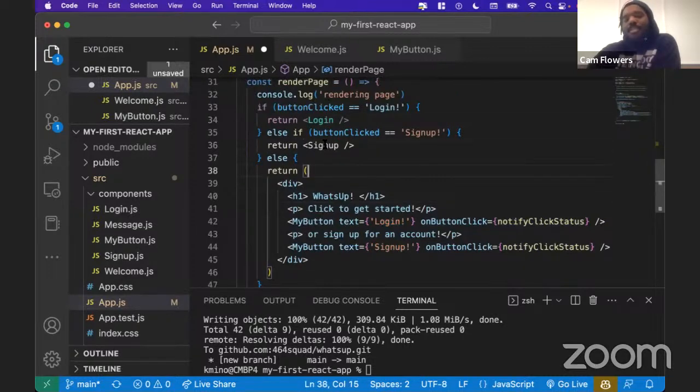So if the app wants to talk to any of these components, the only way it can do that is by passing down props, right? So that's a one-way relationship. The app saying, hey, I want to talk to the button. I want to tell the button what text it should show. That relationship is one way, and it's created through props. Again, props are how we send data from one component to another.